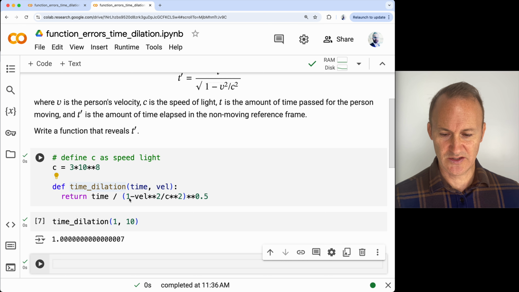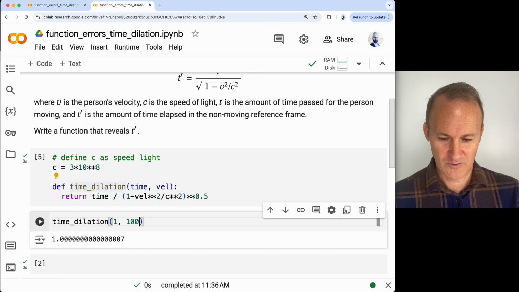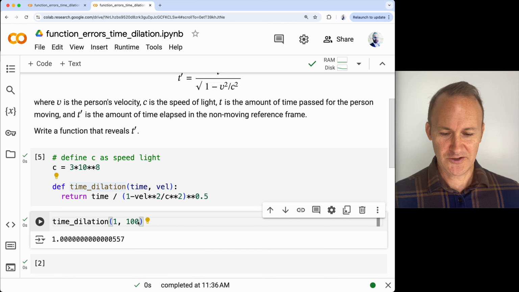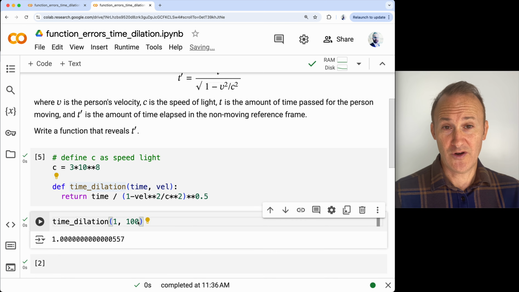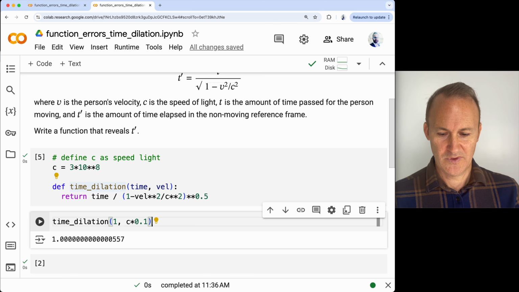What this is basically saying is that if you fly away in a spaceship for a year at 10 meters per second, which I don't think is possible, the time on Earth is going to be a lot less. Well, what if it's 100 meters per second? That's a little more plausible. It's hardly anything. So how can you get this to be interesting? Well, how close are you to the speed of light? Are you at 10% of the speed of light? That would be extraordinary.